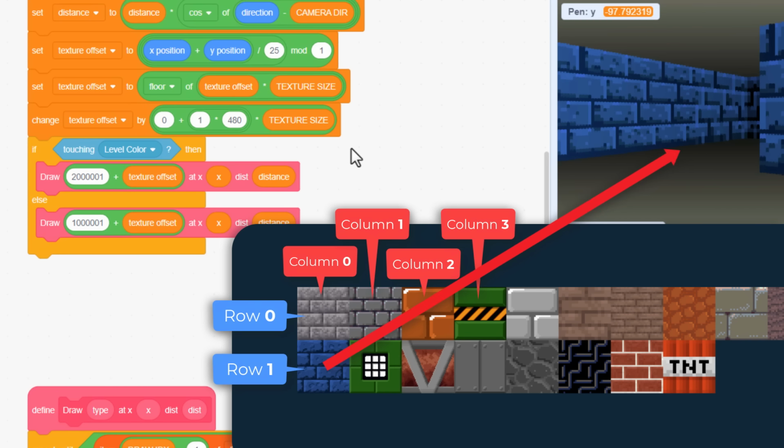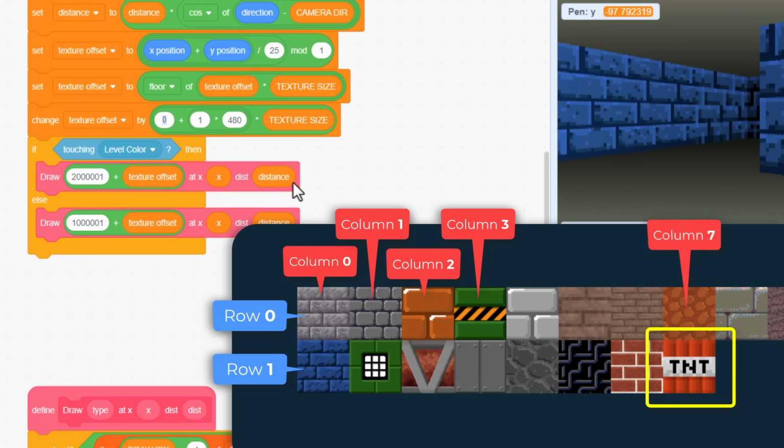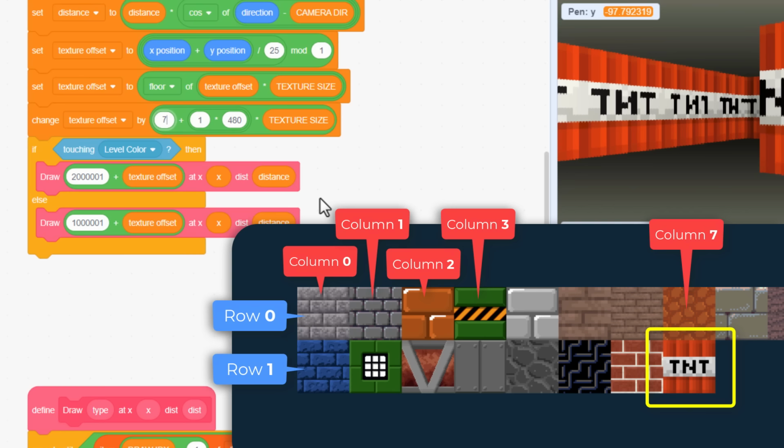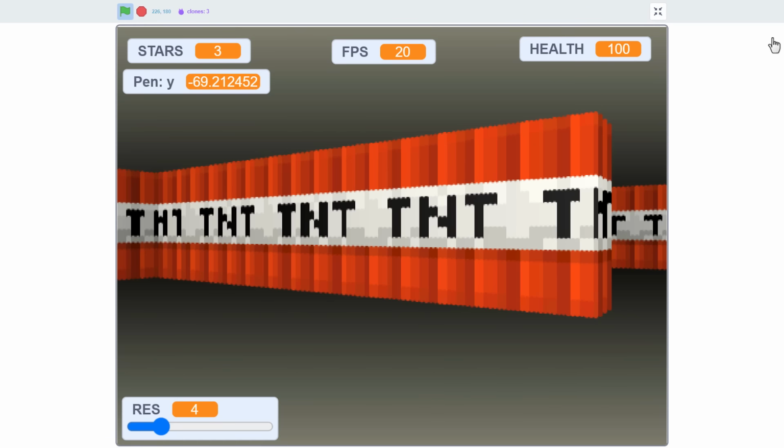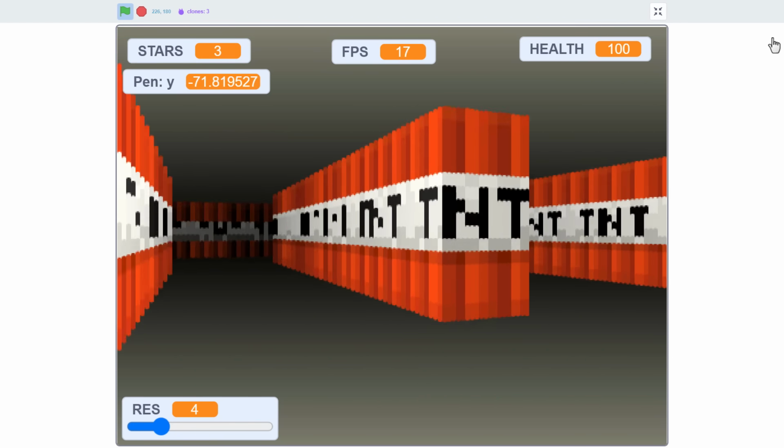See? And if we wanted this TNT, well, that's row 1 and column 1, 2, 3, 4, 5, 6, 7. And there it is. Woohoo! We are unstoppable now. I guess that must be the end of the episode.